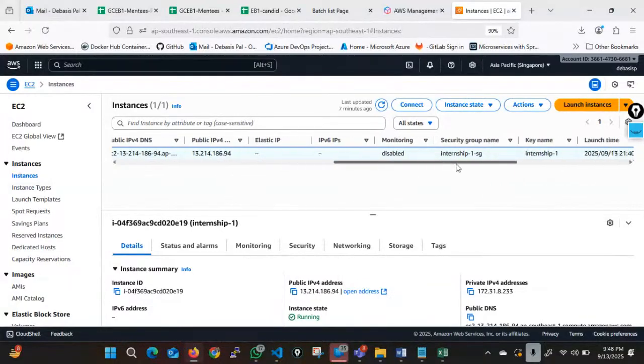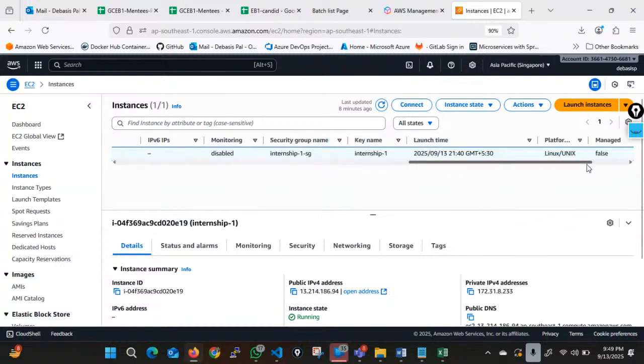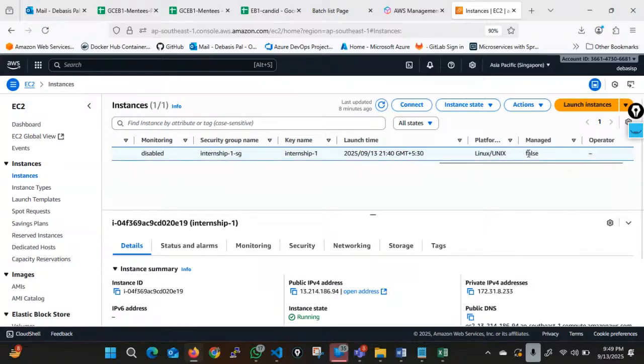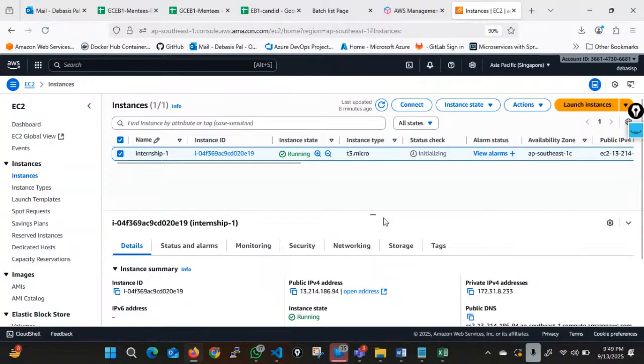That's fine. The security group is created with the name as internship 1 SG. The key name is internship 1. Definitely this is the one that is the name of the key. And the platform is Linux, which is Ubuntu. Now I will show you that I am going to connect this server. I've copied the public IP address.